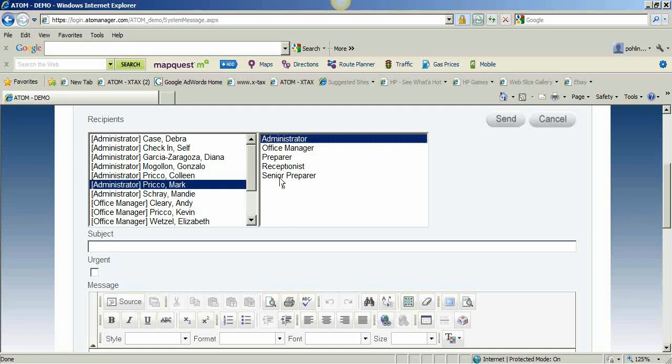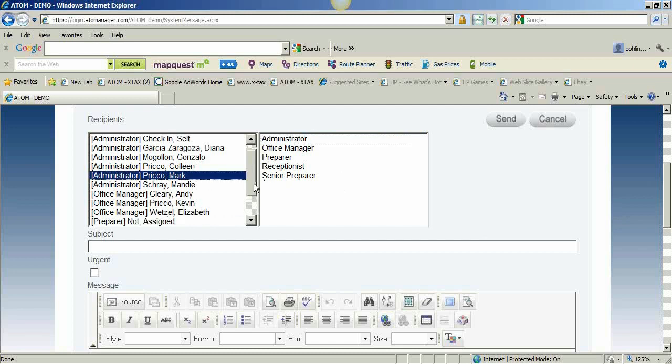Say all your preparers you want to send it off to, and you don't have to hand pick them all on the left-hand side. This is what the right-hand side is used for. If I want to uncheck that box, I'm going to have to hold the control key down and then select. If I want to select more than one recipient, I just hold the control key down and then select.